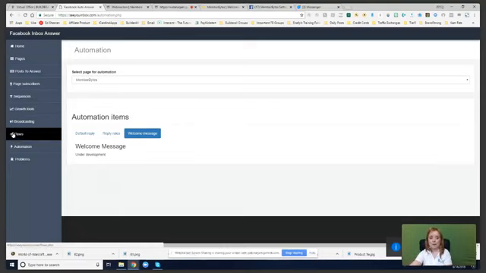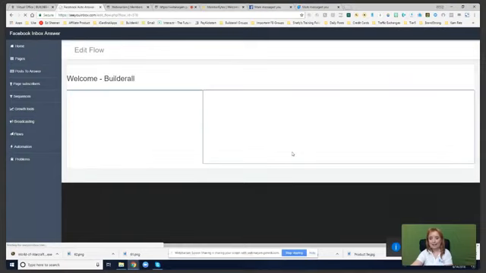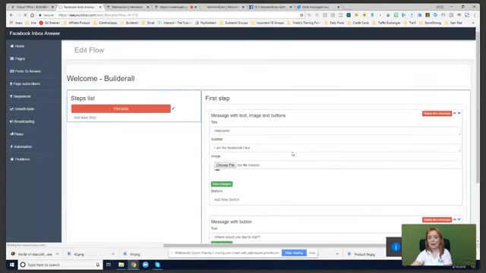And then we'll talk about workflows. These are the actual pockets of information that you're going to set up for your chatbot. And you can see that I've got several of them that I've created. And here's the first one, the Welcome Builderall. That's the first message and the default message for the Member Bites chatbot. So if I go in and take a look at it, I'm going to click Edit, and you'll be able to see how this flows.